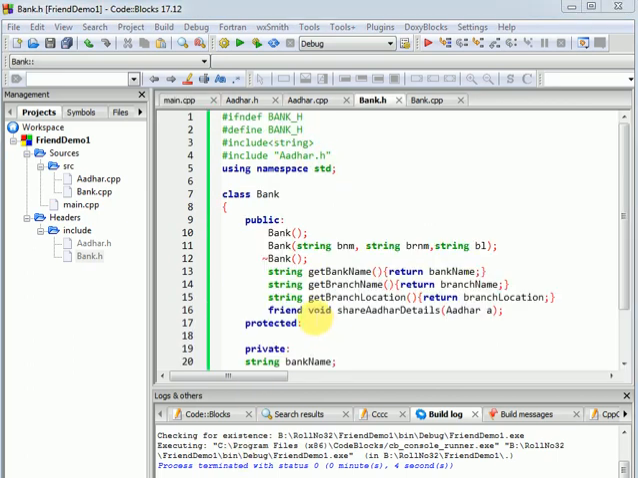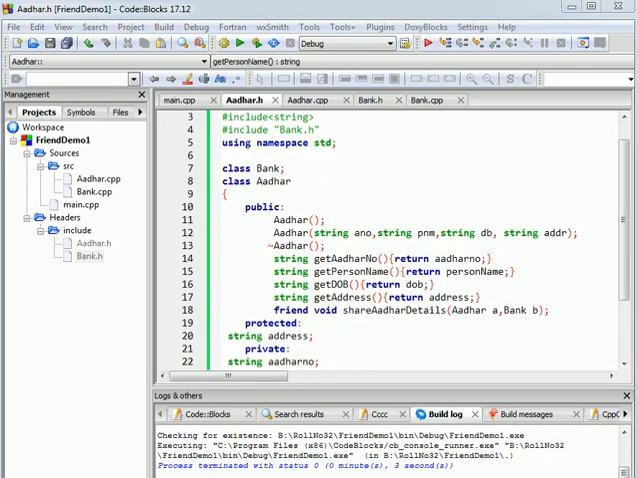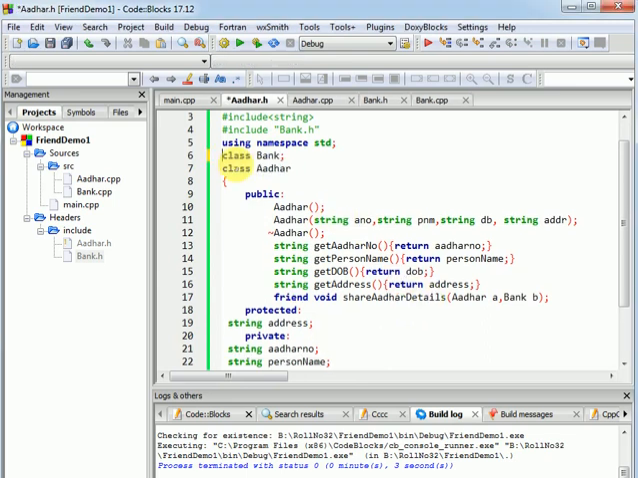I forgot to write the return type of this share Aadhaar details. Let's complete it. I have made a few changes to this existing class. For the friend function, I have to include both Aadhaar and bank. Just modify this one. In share details previously we have used only Aadhaar, right? So now just modify that. I need this Aadhaar as well as bank. If I need bank, just include this class bank. This is called a forward declaration.